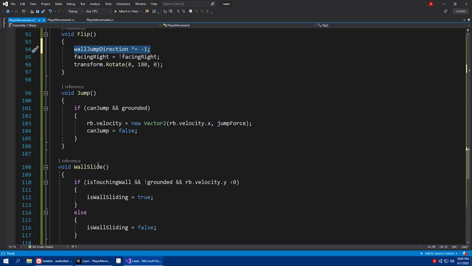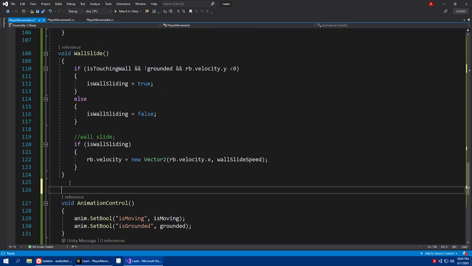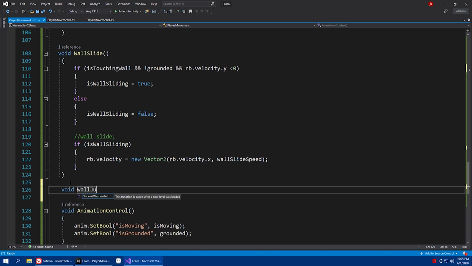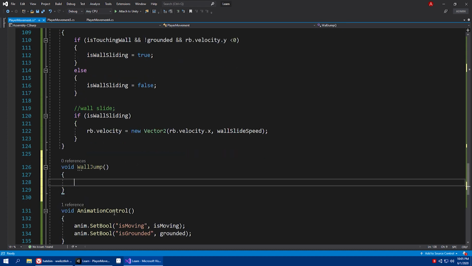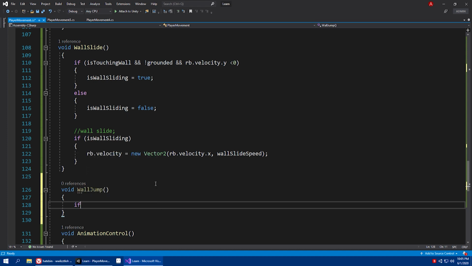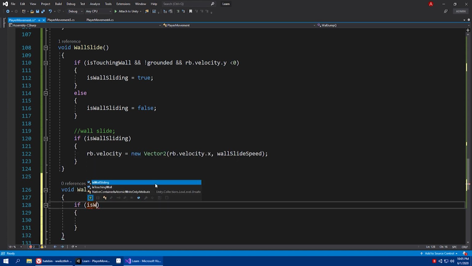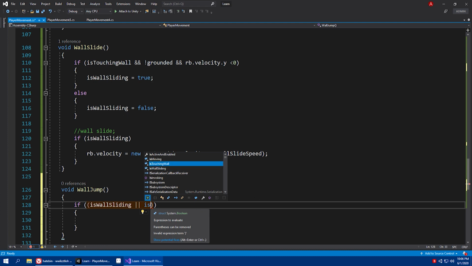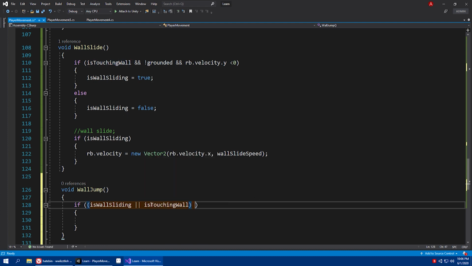Now below this wall slide, we need another function called wall jump. So here, if we are wall sliding, or even if we are just touching the wall, then we can wall jump. Got it? So if you're wall sliding, or, and put it inside another bracket, all right, you're even just touching the wall, then you are able to wall jump. But you should also have to press the space key. That means can jump should also be true.